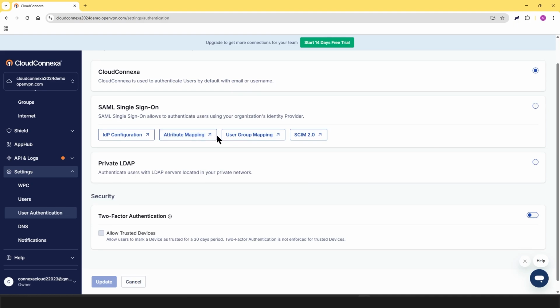And you can make sure that employees only access resources relevant to their job. With this approach, IT teams don't have to manually assign permissions. CloudConnexa dynamically adapts access based on the user role.